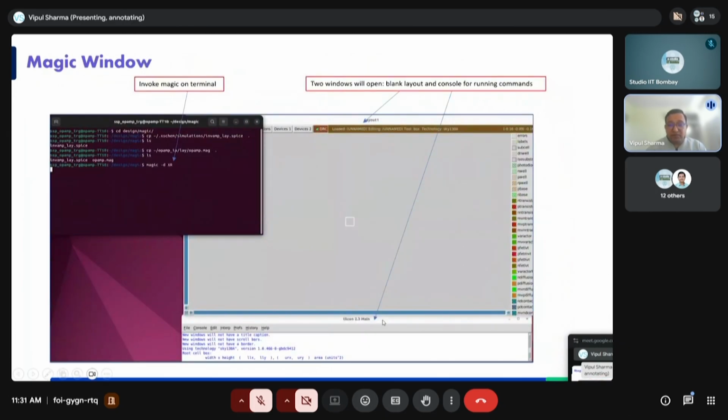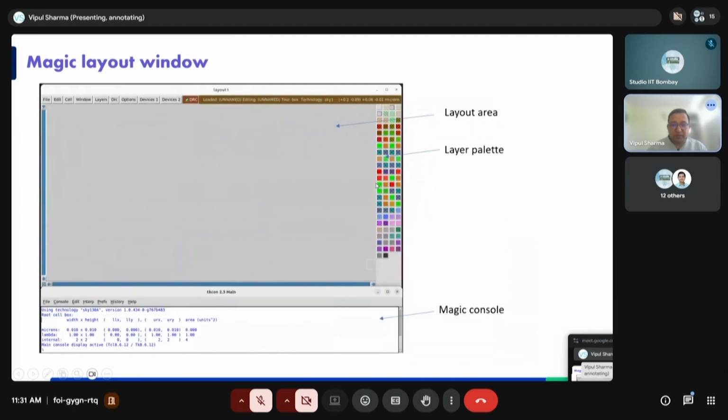So once that is done, we will invoke Magic. So this kind of window will open. So this is your main sheet where all the execution of your instances and the connection between metal layers to different devices will be done. And then there is a very small window which opens at the bottom. It is called the console. So all your commands which are to be executed through the command line will be run through this console window, and they will get implemented inside this Magic sheet. So yeah, this is how the window will look.